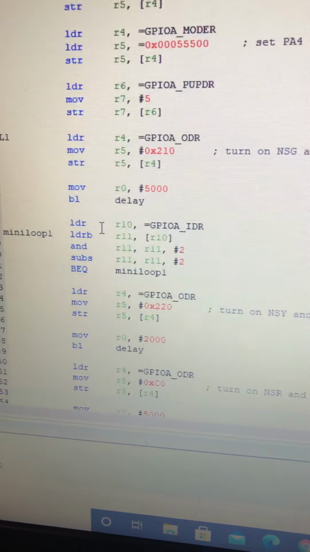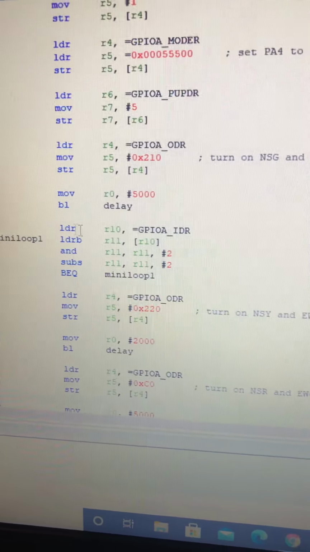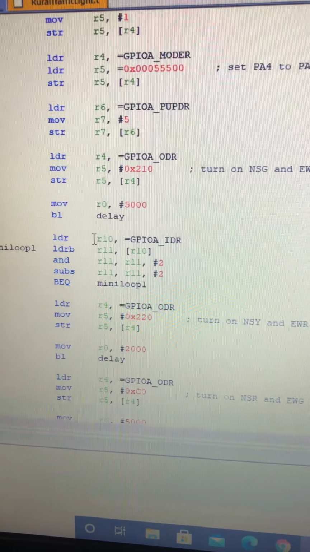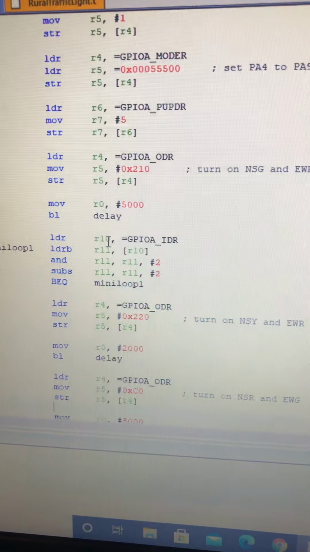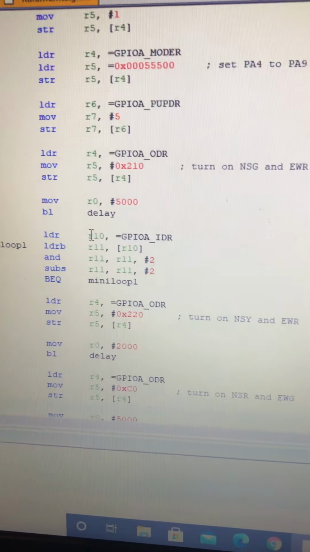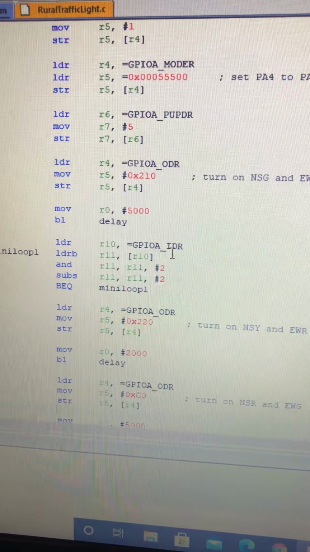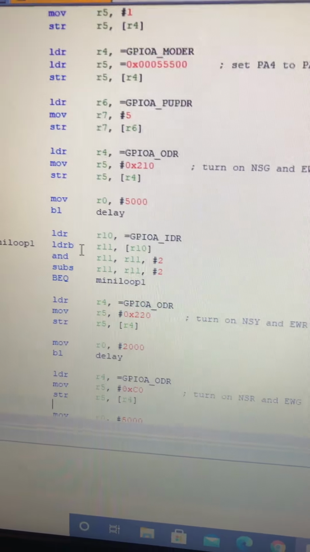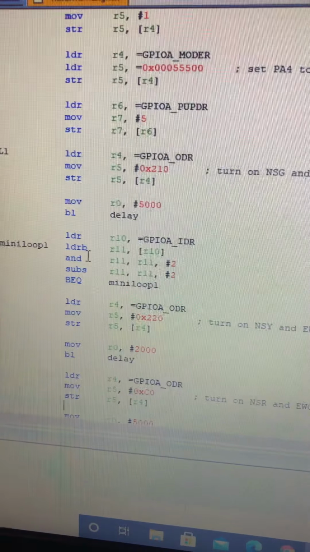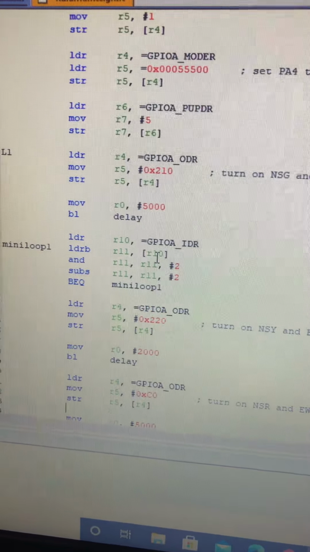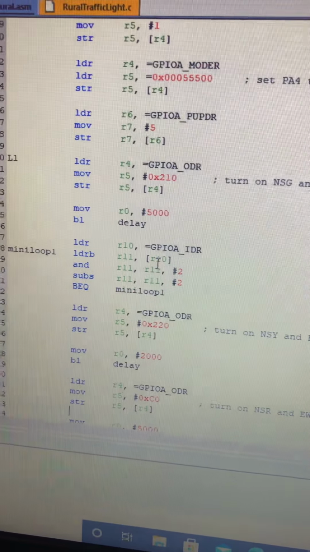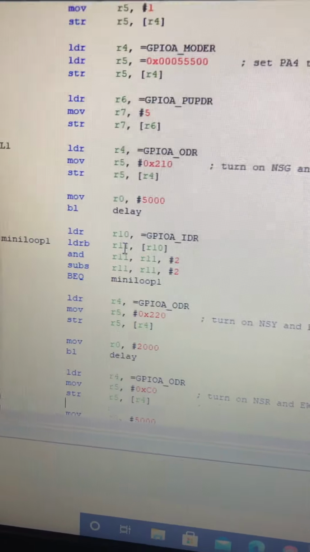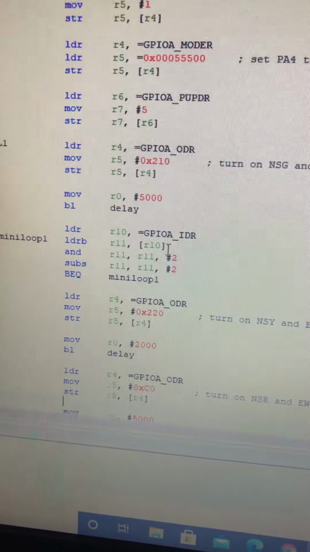Now, what are we doing here? Well, essentially what we're doing is we're loading our register spot location. We're loading this register with the address here, and then we're loading the least significant bit of R10. I apologize. We're loading R11, this register right here, with the least significant bit of the input.